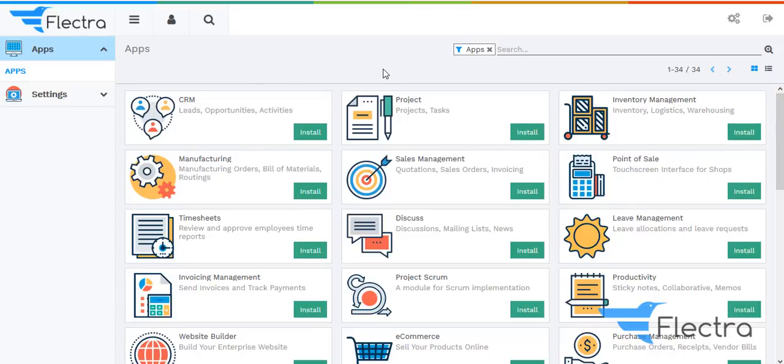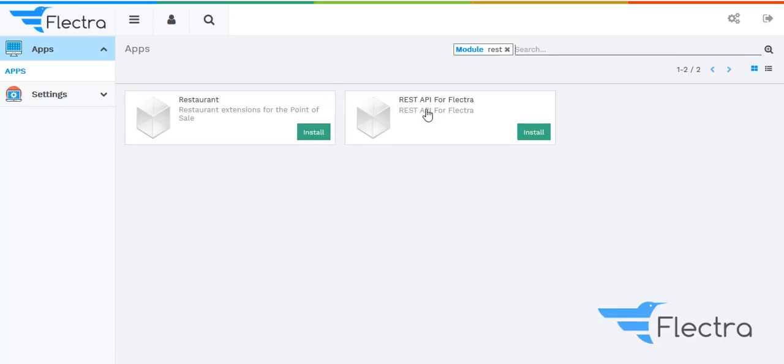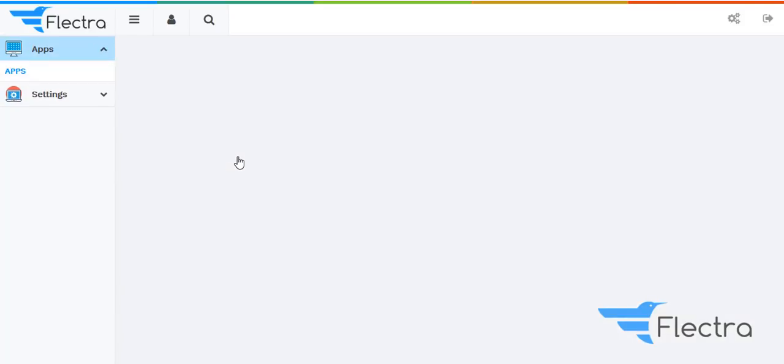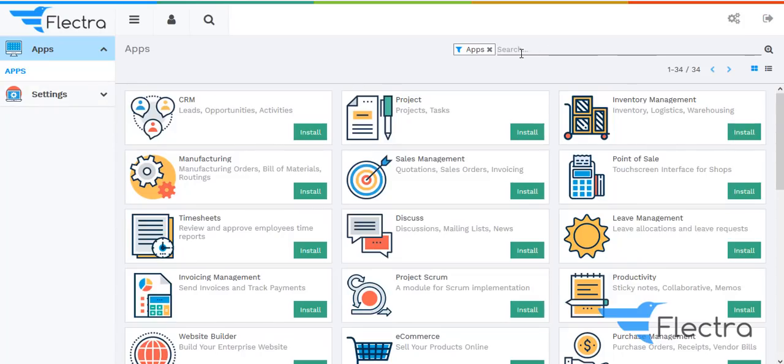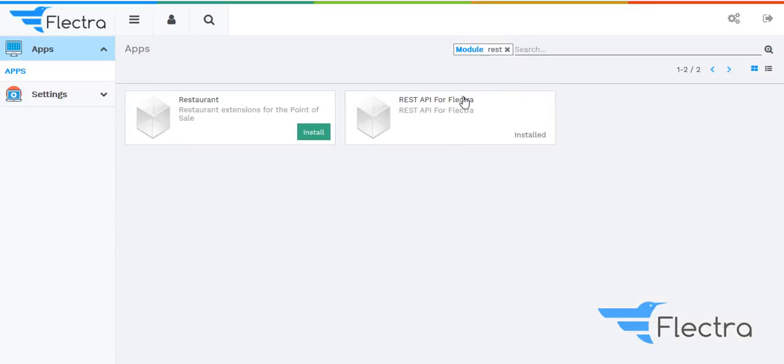I am Akash Kodwani and today we are going to see Flectra's REST API module. To install the REST API, you can simply go to the app section and search for REST. Here you will find the REST API for Flectra. Simply install it, and to recheck that the REST API has been installed or not, you can again search for it and you can see that it is installed.